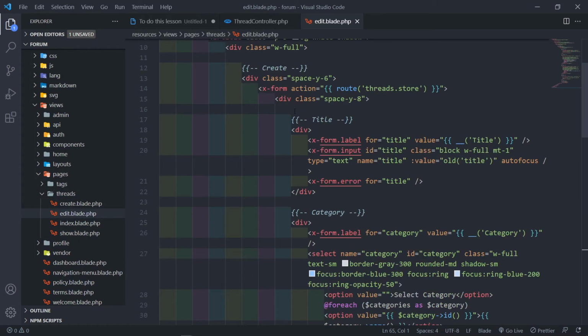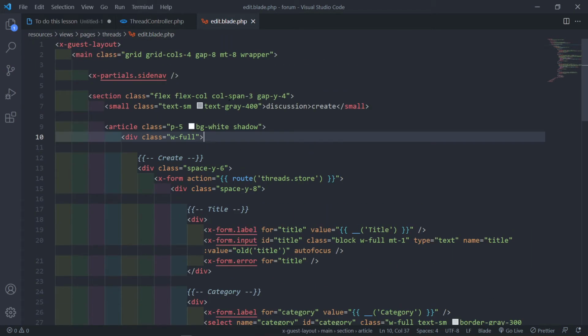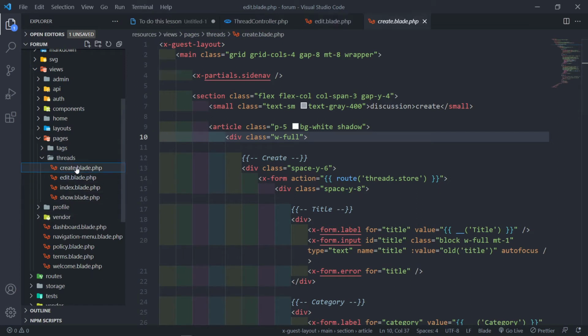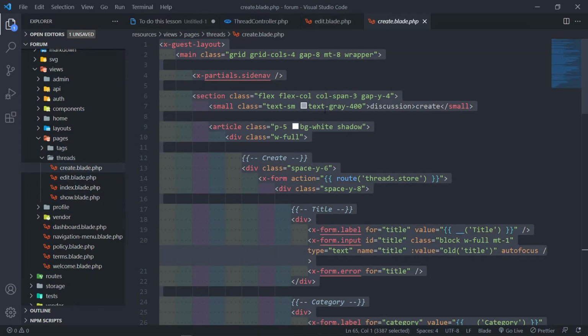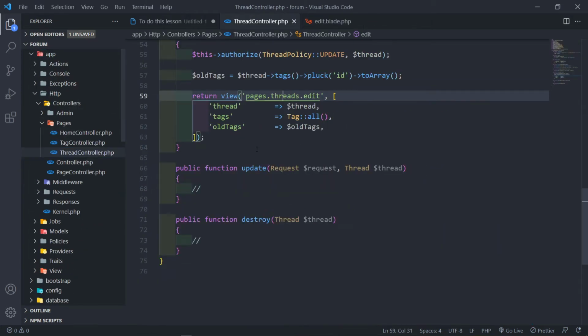All right, so now the next part that we want to do, let me just give you some space. Okay, so the edit view right here that you see is everything from our create view, sorry. So our create view right here, just copy everything, just repeating myself again, and paste it in your edit view.